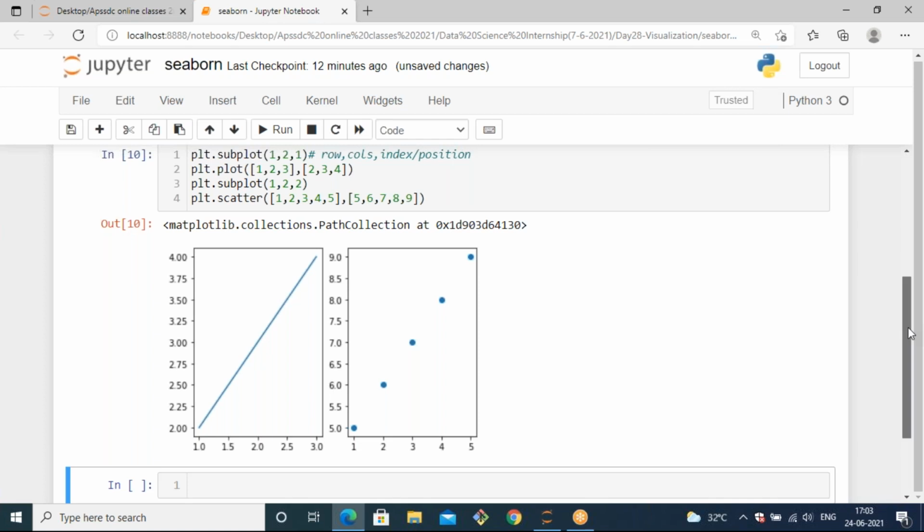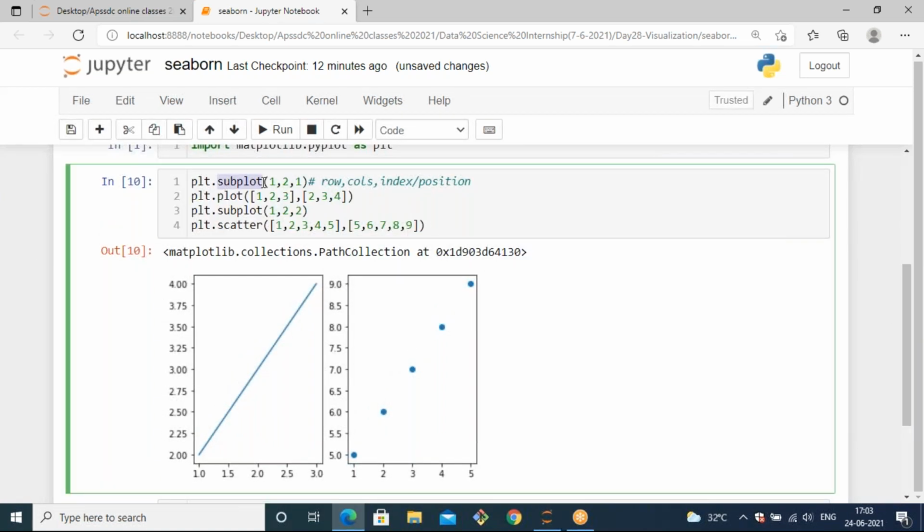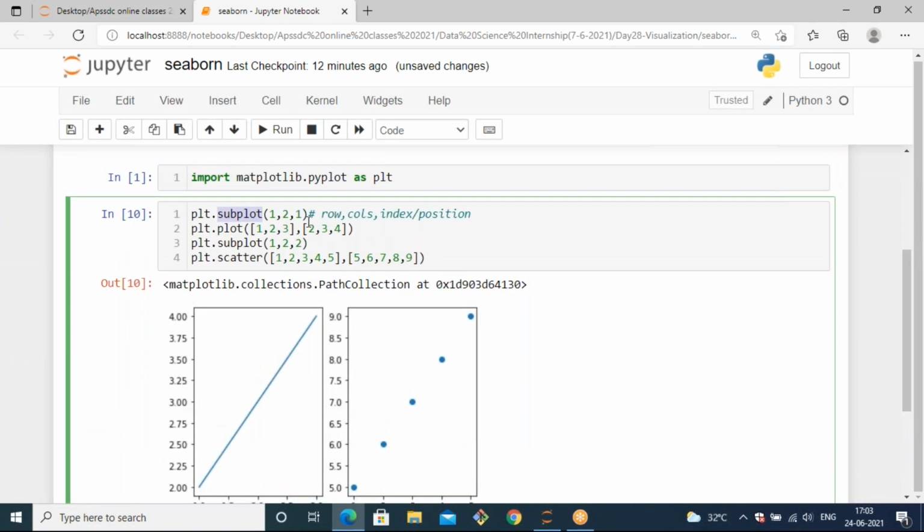So like this, you can generate subplots by using the subplot method. And when you use subplot, it will generate only a single row. It will generate only a single row. And if I change the row value to 2, you will get some kind of error. Let's see.